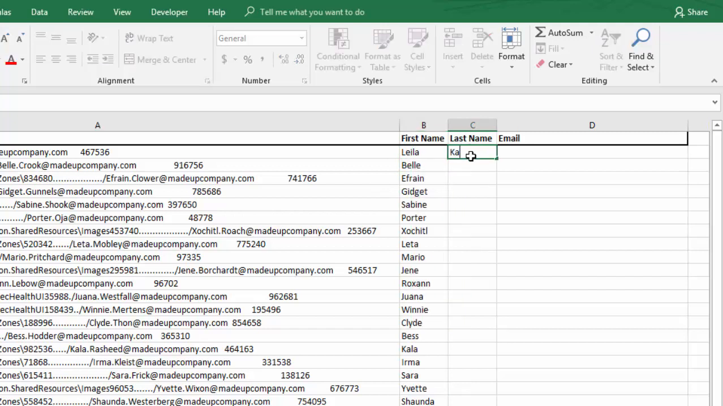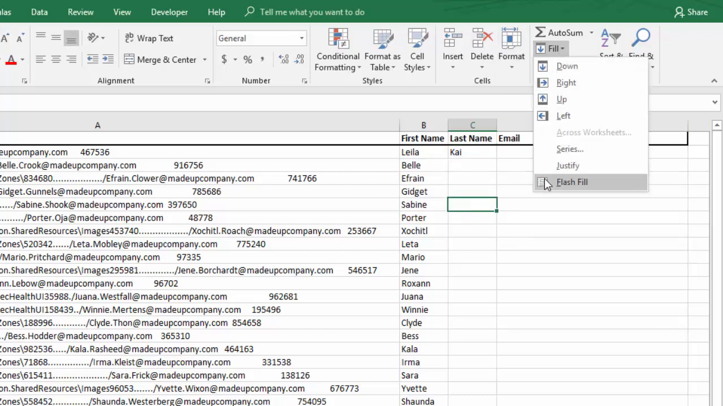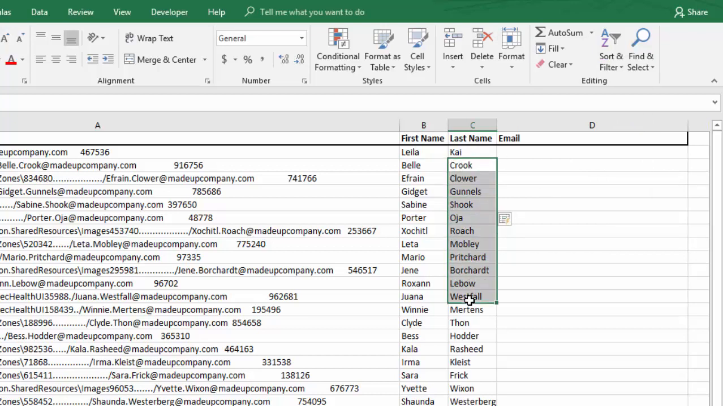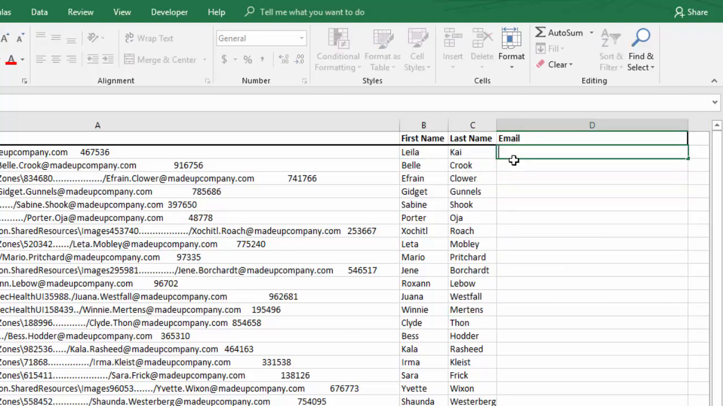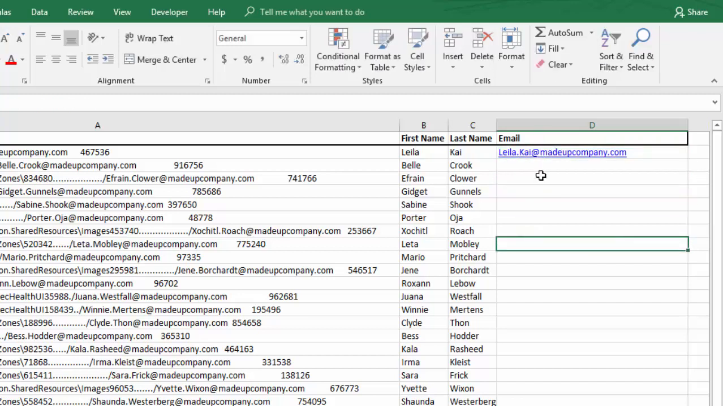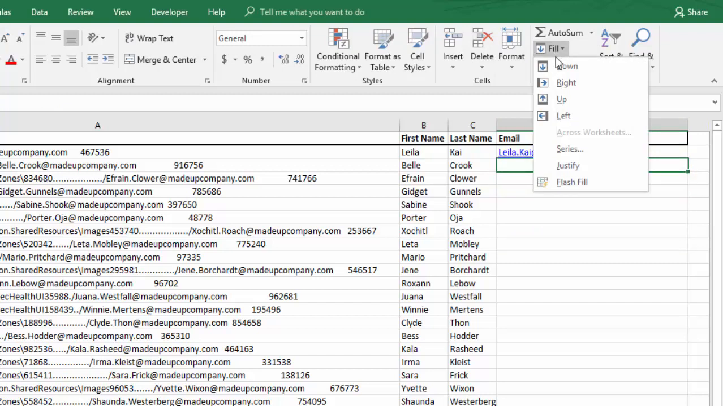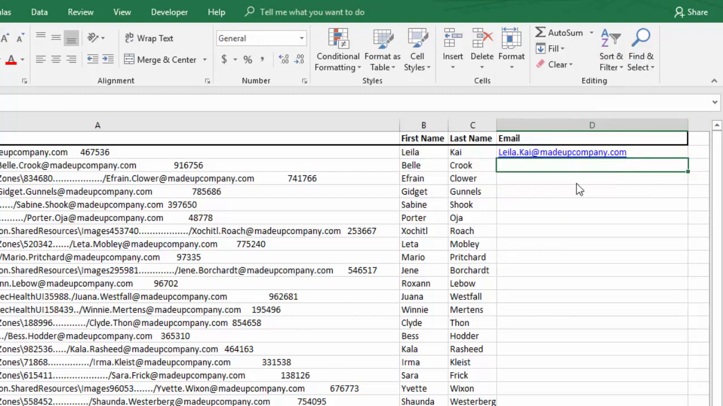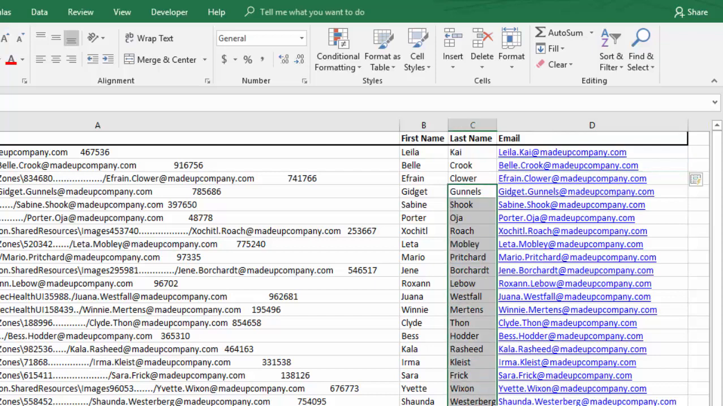You can do the same thing with the last names, K-A-I. Hit enter, and you don't actually even have to be on that cell. You just have to be in that column. Go over to Fill on your Home menu, Flash Fill. Look at that. It filled in all of the last names of my data from over on the left-hand side. Really simple technique for you to be able to get your email addresses as well. Layla.kai@madeupcompany.com. Hit enter, and you can be anywhere within that column or on it, and go up to your Fill drop-down box and Flash Fill, and it will grab all of your email addresses, as you can see, all the way down throughout the data. Really cool technique.